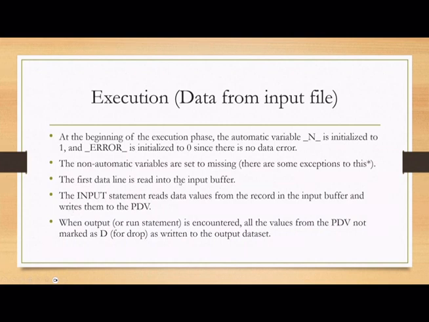The input statement, as we saw, first goes into the input buffer, where it has the indexes and so on for each column of data. And then the input statement is used to read the values from the input buffer and put them into the PDV in the form of columns. And when the output statement is encountered, if you recollect, we had a specific explicit output statement in that program. If there is not one, then run is considered as the output statement. When that's encountered, all the values from the PDV which are not marked as D are written to the output data set.